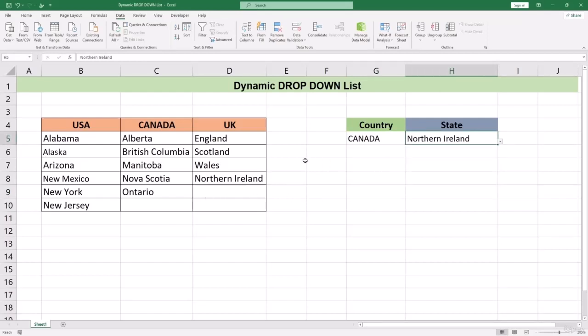So through this way you can very easily create a dynamic drop down list for your Excel file. Hope you have understood how you can create that. See you on the next lesson.